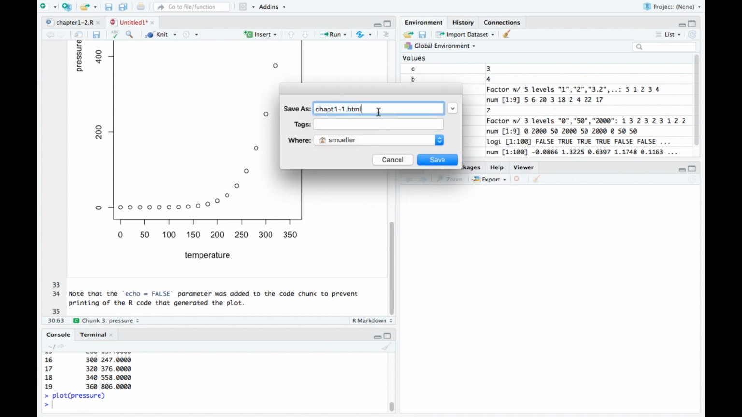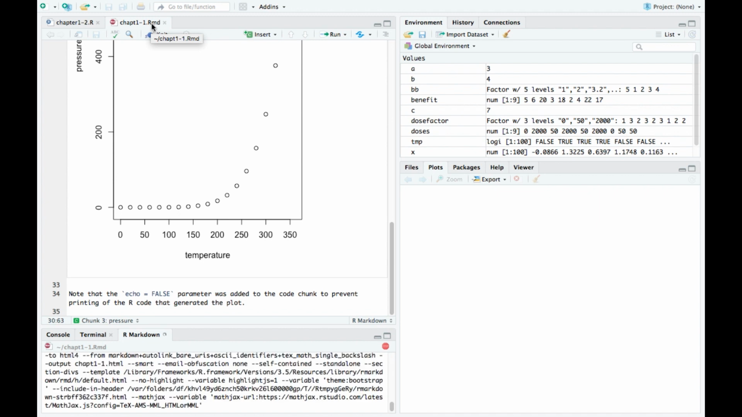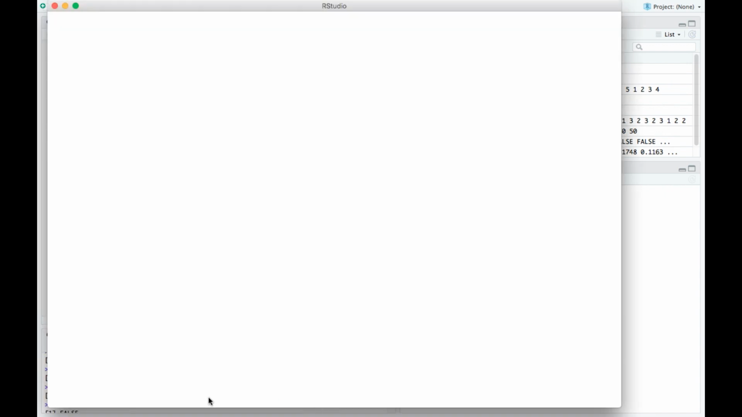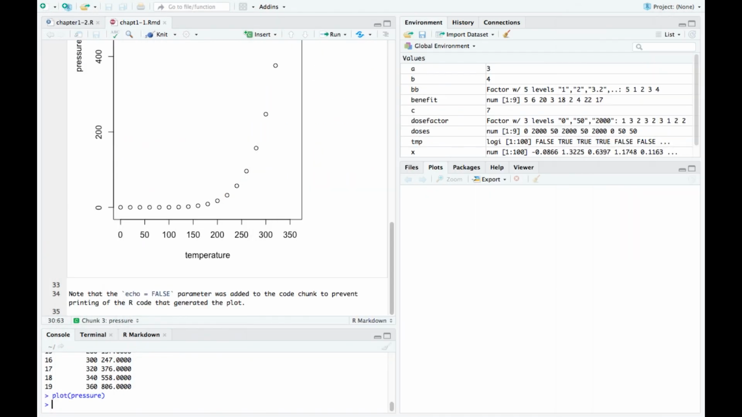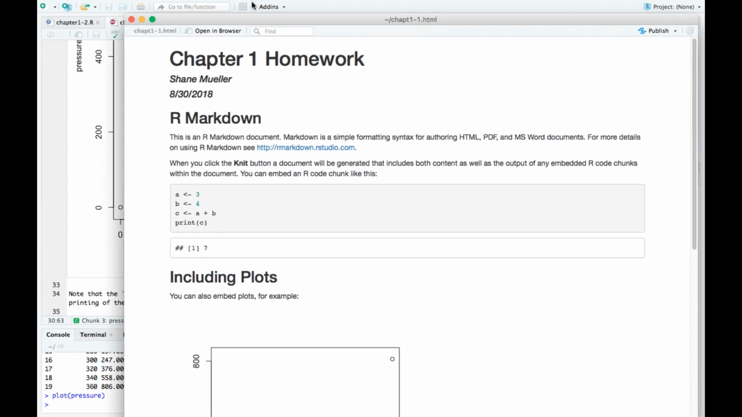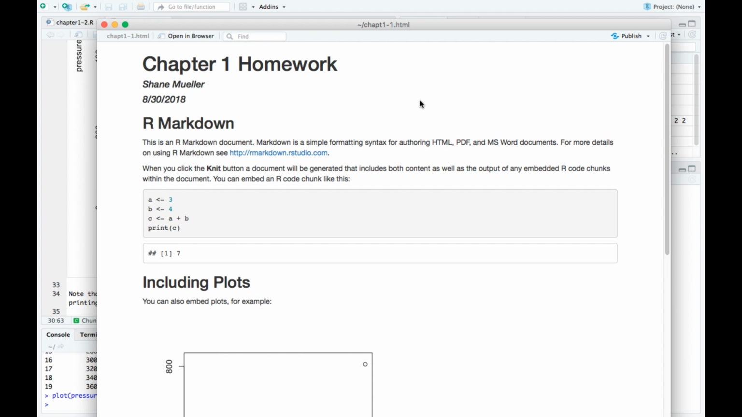Oh, it's trying to save the RMD. It's trying to save the Markdown file. It recommends that you name these with the extension capital RMD. So now a new little panel appears here where it's putting this all together, and it will actually just pop up in a new window, the Markdown, and it'll look like this. It's nicely formatted, and it's got my name and the date.